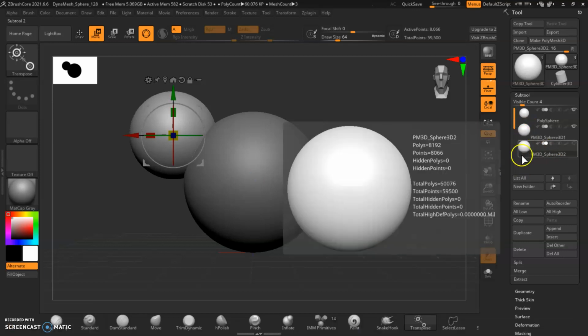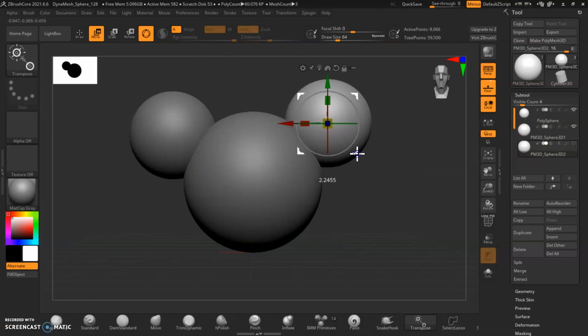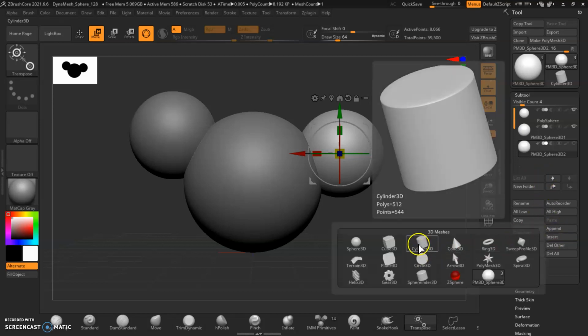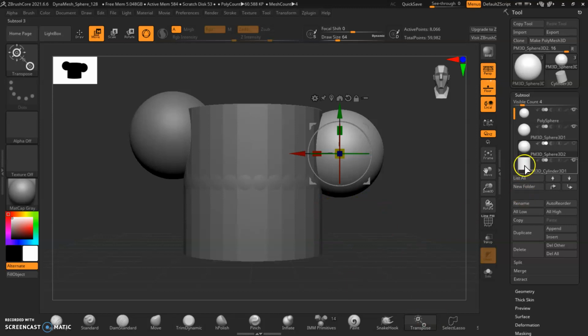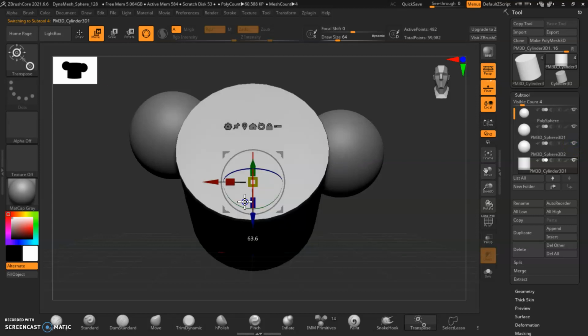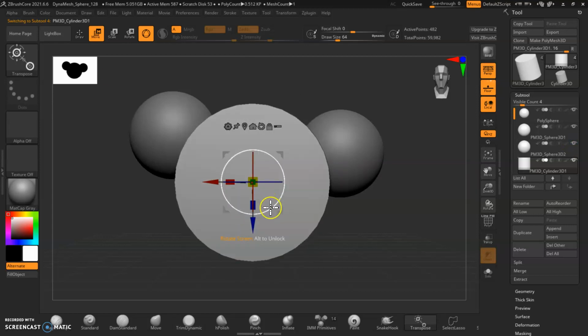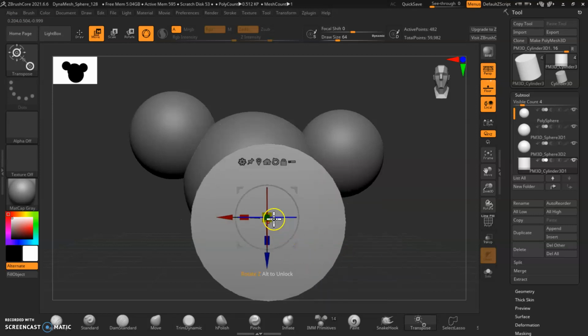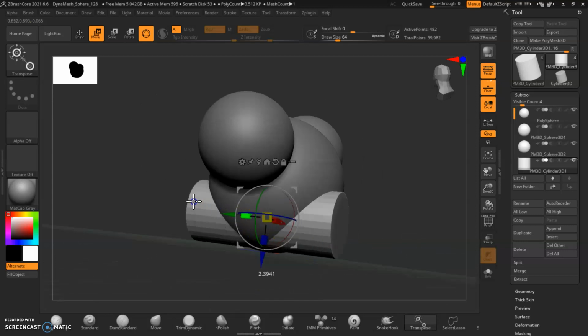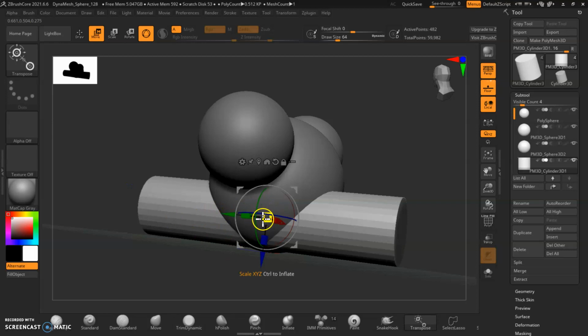Alright, so now that I have my duplicated one, I'm just going to go ahead and move it. We'll make it a little off-sided so that they're not perfectly symmetrical. And then, starting with our subtool, I'm actually going to make another one. We'll do cylinder. Make sure we have our cylinder selected. And we're going to turn that and adjust how we want. Just kind of play with it.